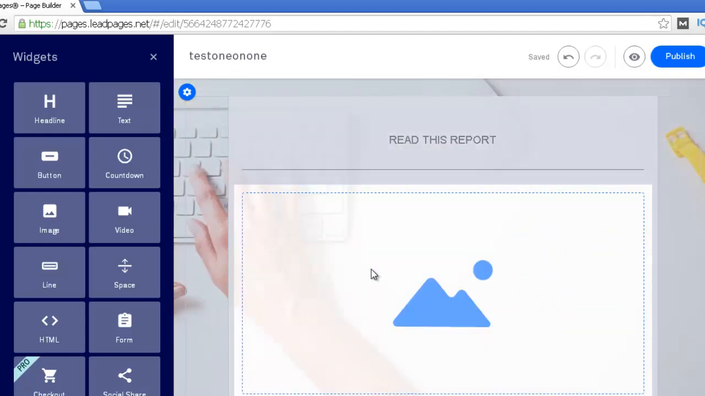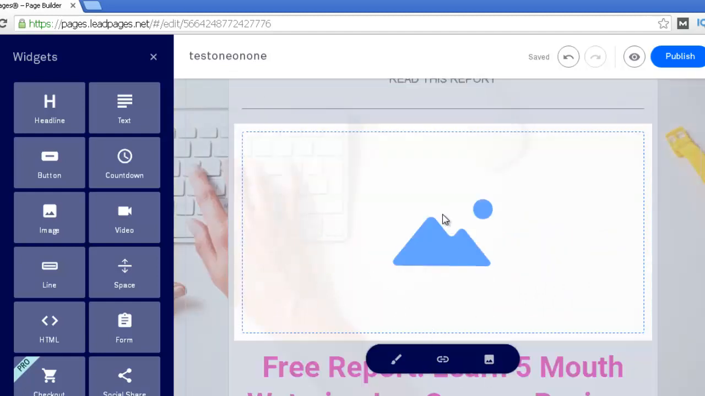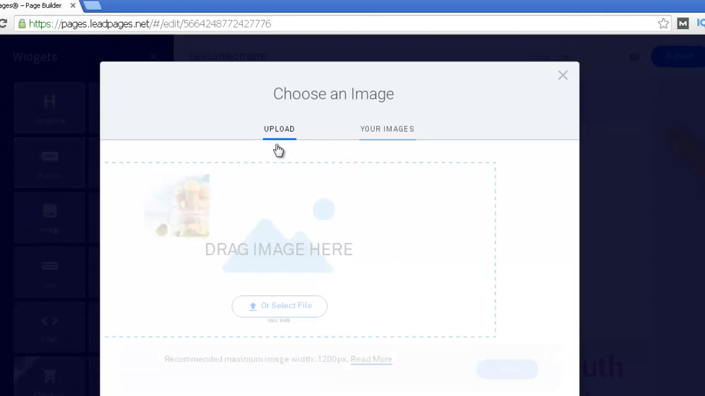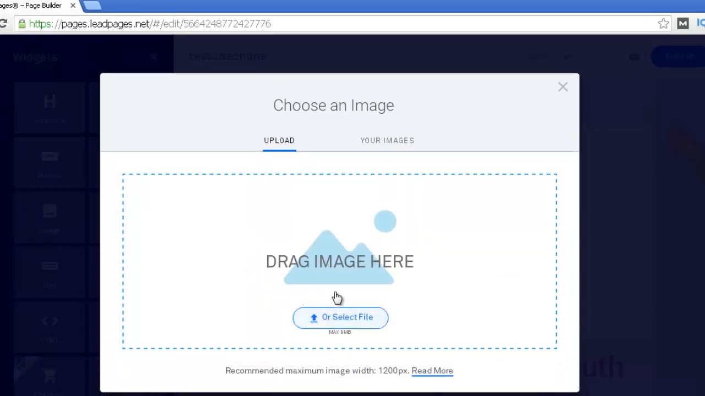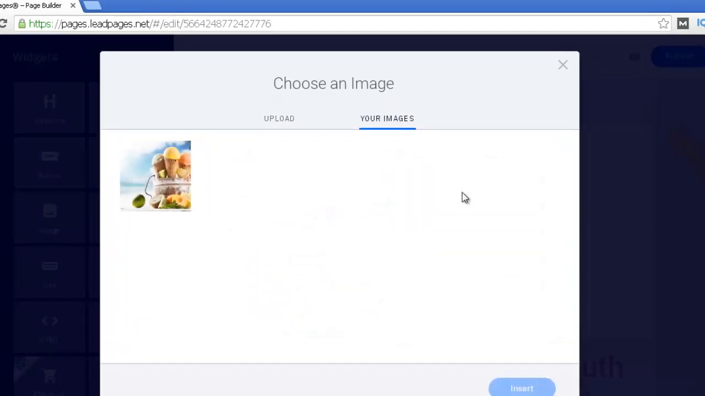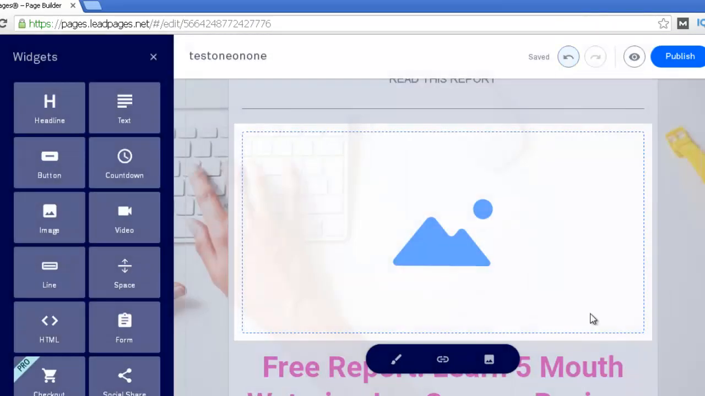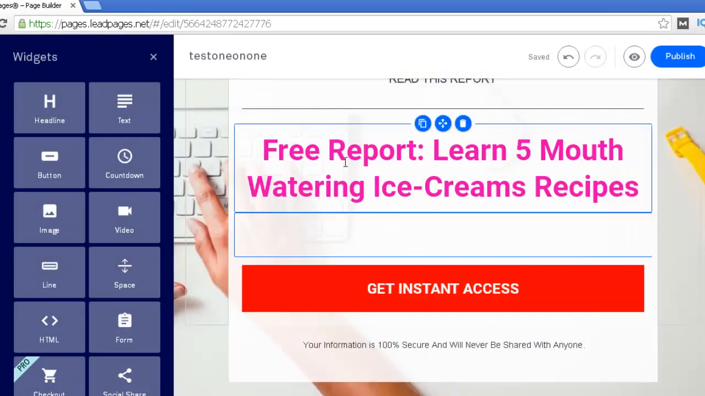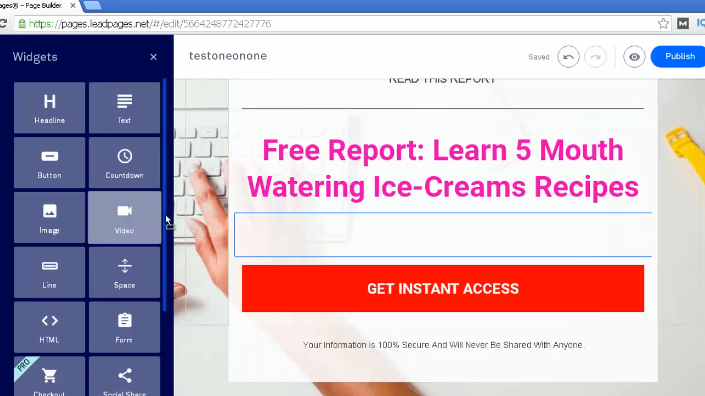Then you just click on your image section, click on this small icon, and you can either upload an image from your computer or choose one that you already have inside of your, in this case I think it's a library of images. So that's how you can easily add images if you want.